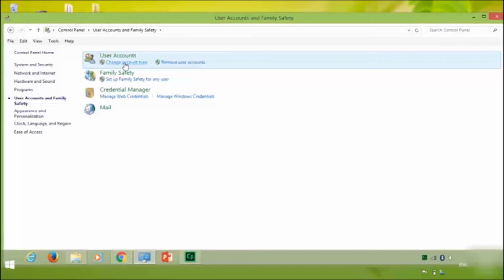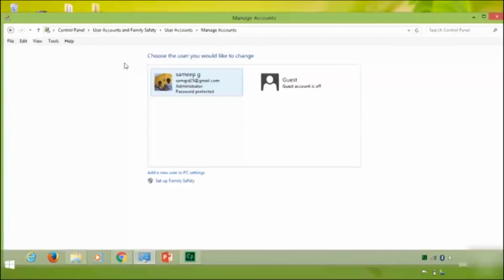Also, talking about user accounts and family safety, I can change an account type or remove user accounts. Now, these accounts are useful when I log on to the account. Here, this is my name and this is my email ID, and I'm the administrator and this computer is password protected. I have the picture of my daughter and niece here, and I have another option of guest account.